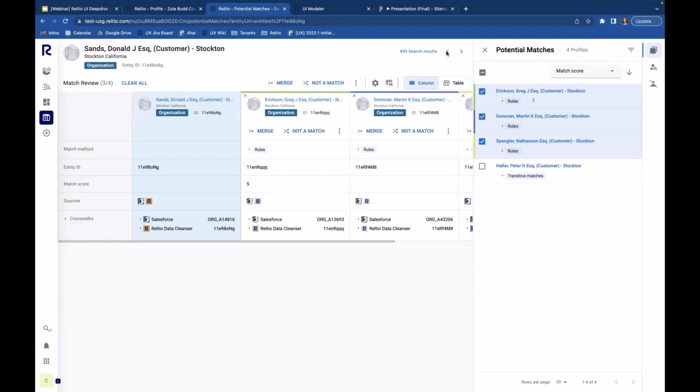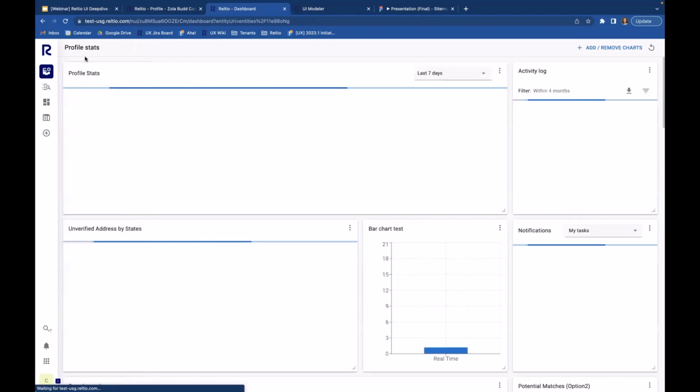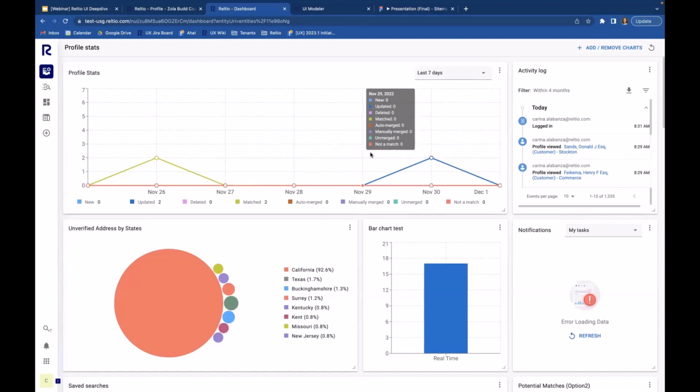Okay, so let's move on to dashboard. This is your dashboard view, and the dashboard is a way for you to get a sense of the distribution of data in your tenant. For example, here I have the number of unverified addresses by states. I can also have an activity log: any kind of activities that happen within that tenant, and operational statistics, how many were uploaded, merged, and deleted. This is what this chart shows.